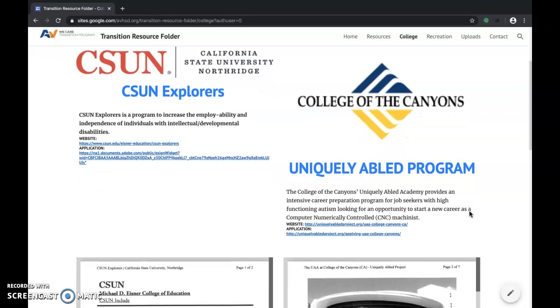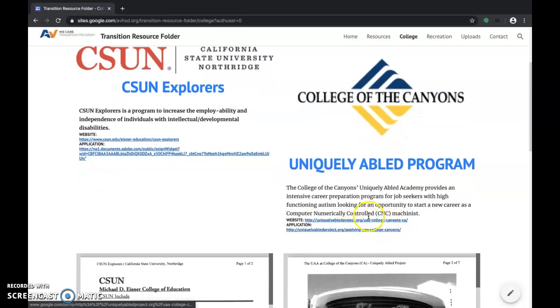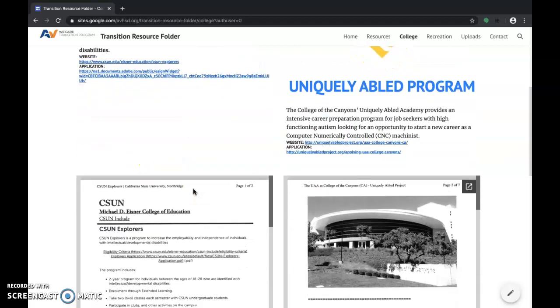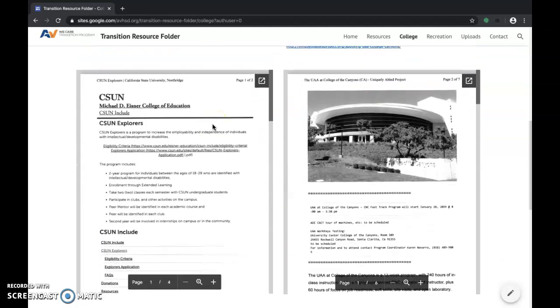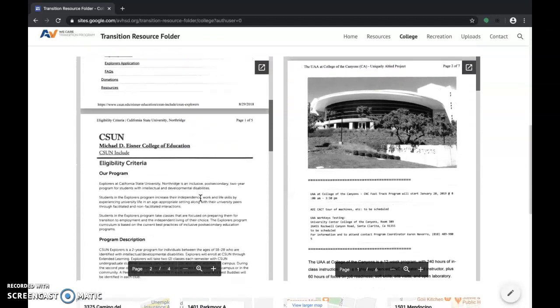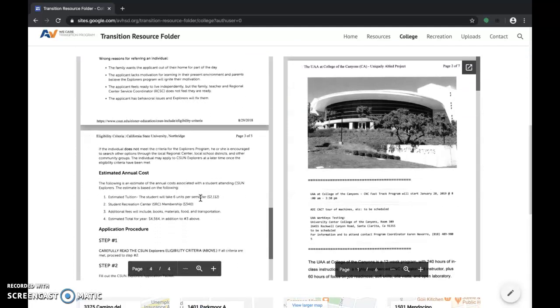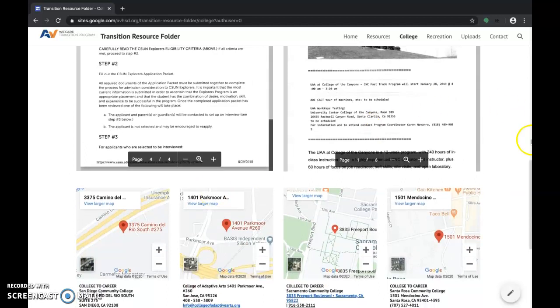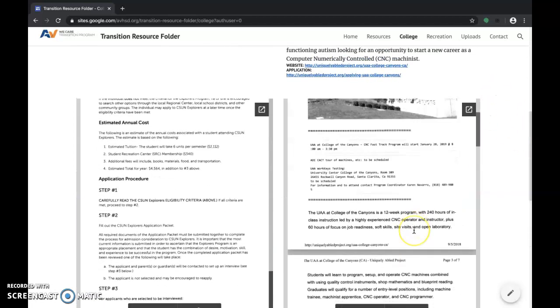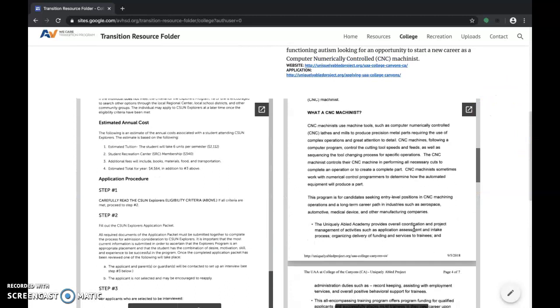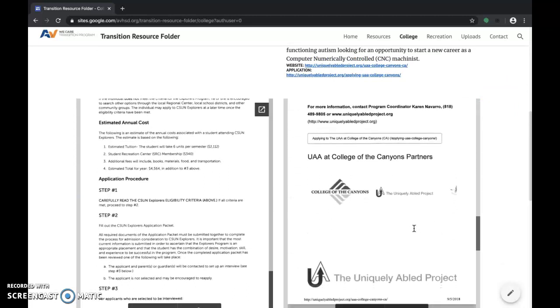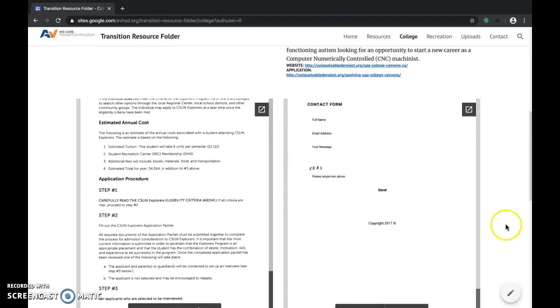So if you're interested in either of these programs, you'll go to the website, you'll click the link right here, and for CSUN, there are links right here. I've also listed the applications right below. We have scanned in some additional information on the CSUN Explorers right here. And then we did the same thing for College of the Canyons Uniquely Abled program. So that's what's scanned in right here.